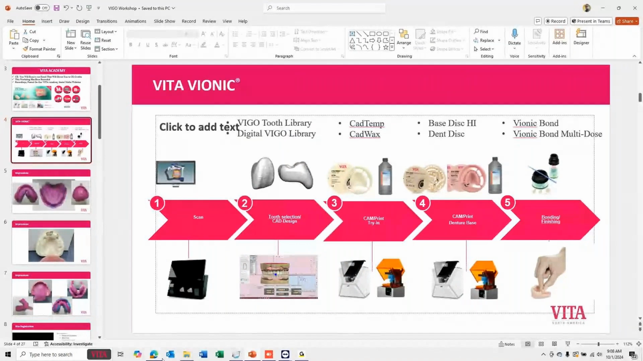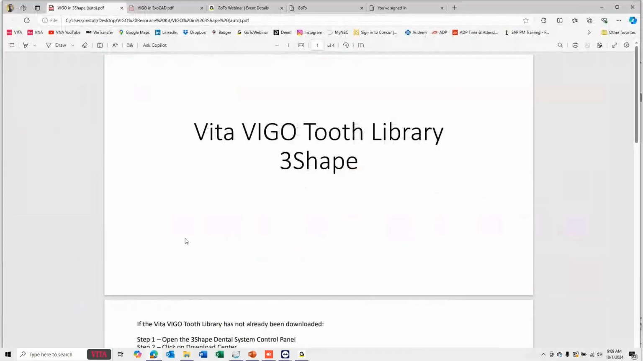We actually have two versions of this library now, and I'll explain the differences as we go through the workflow. The basic version, which is paired with our carded Vigo teeth, you can download directly from your control panel in 3Shape. It's available for 3Shape and ExoCAD.